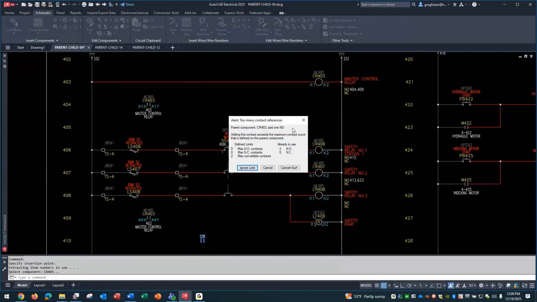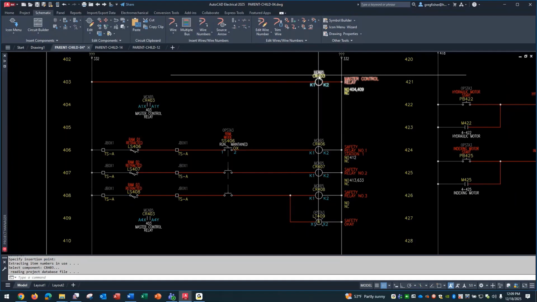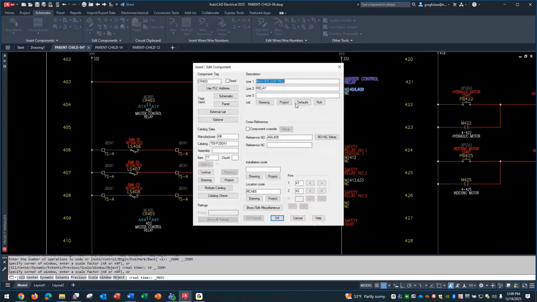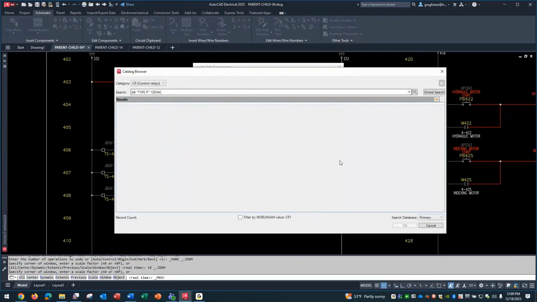Anybody can link 2 symbols together. You just give it the same tag. But if you really want to tie the intelligence into a catalog number, that's where you build the intelligence, in the catalog number itself, because the catalog number that I gave it was only good for a 2-contact relay. I'm trying to insert a third. And that's all done through the catalog number itself.